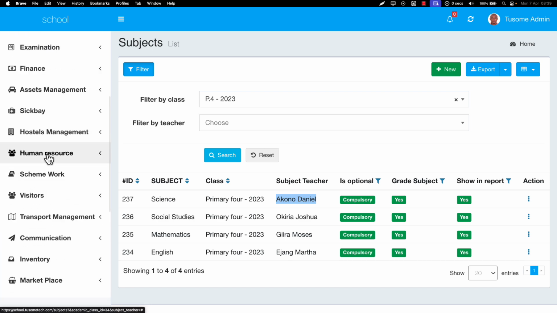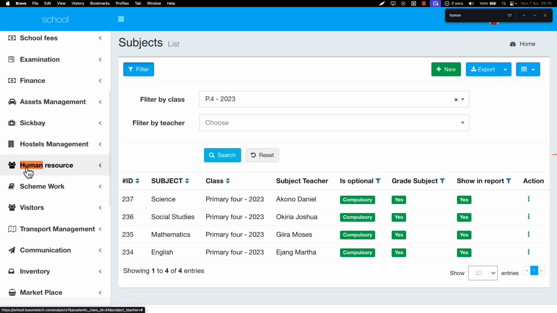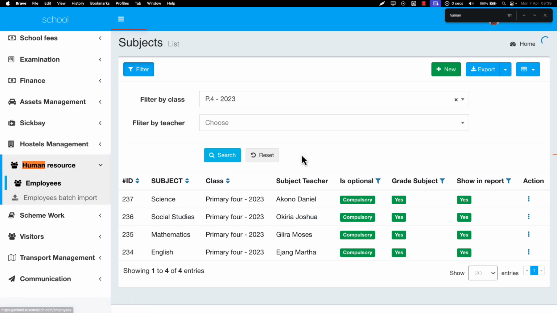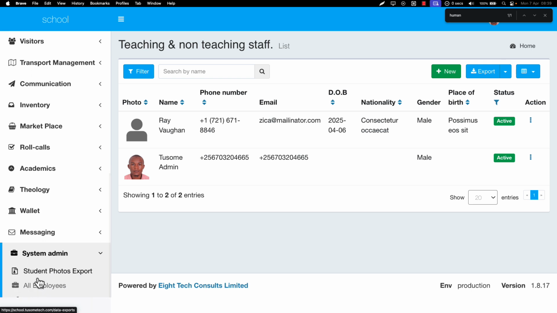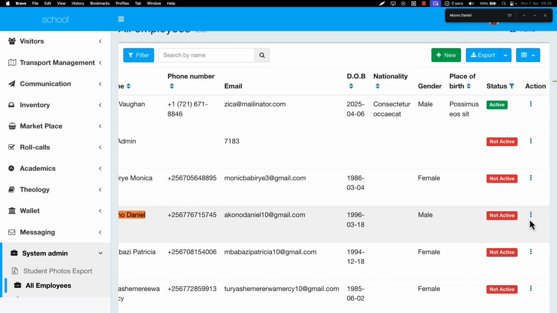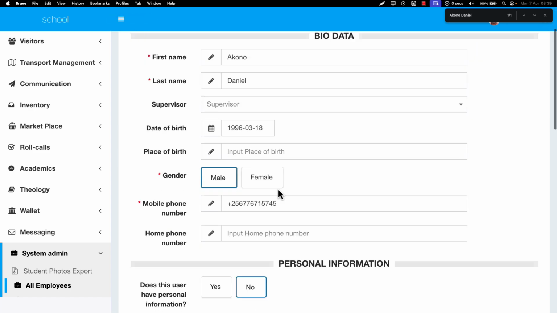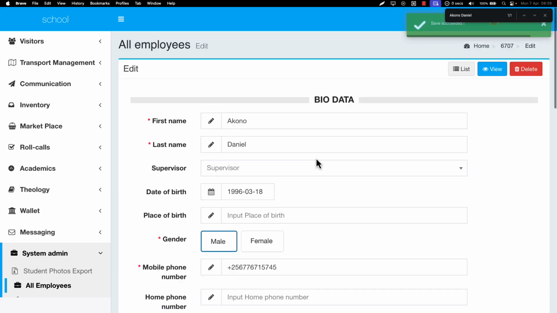I come here to our employees. And then come here to employees. I'm able to access all the employees here. I think most of our employees are not active. Let me make them active. This is Acall. Let me go ahead and say edit. And then let me make him active. He's a teacher and I make him active. So I submit. So I go ahead and get Acall's email.